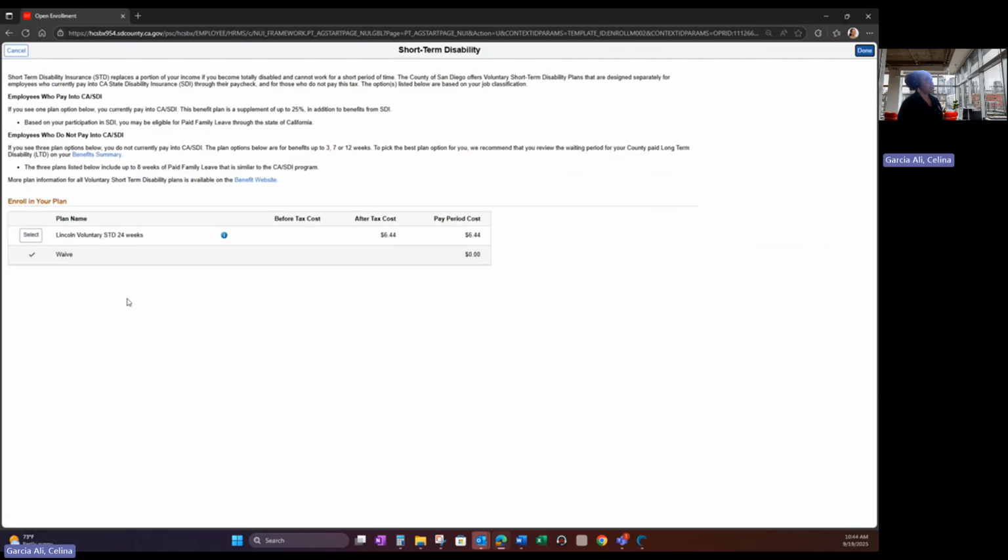When you get to this section, there are 2 types of employees: those who have no option to pay into California State Disability, or those who do pay into California State Disability. So Ben happens to be in a classification who pays into California State Disability. So he only sees one option here, which is a supplemental plan to what the state provides. And if you take a look at where it says employees who pay into California SDI, it gives a brief explanation of what the policy would entail.